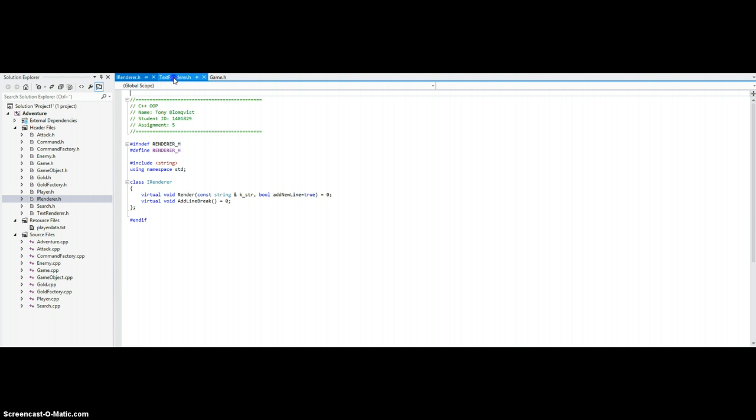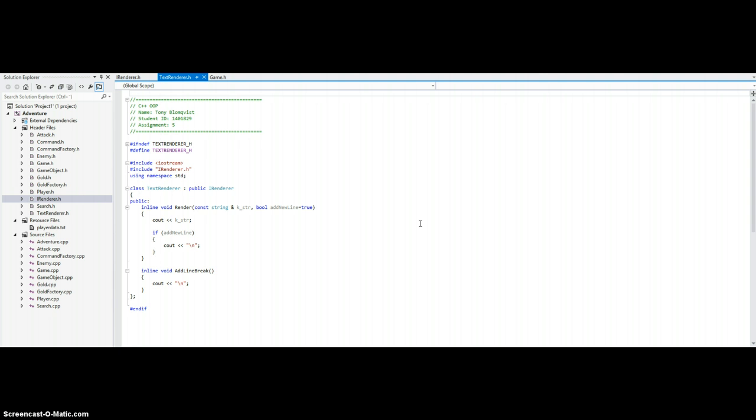Right? So we have our text renderer, which actually uses this IRenderer interface and defines how it's used. We accept a string, which we once again move to cout, and assuming that add new line, by default, of course, is enabled, we're also adding this new line character. And here we have add line break defined, which simply adds a new line break character. Okay, here we go. So how is this actually working then?